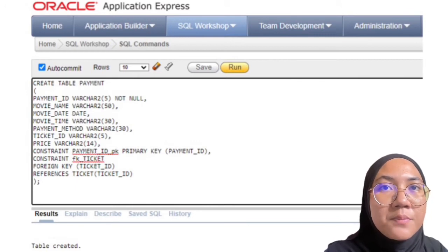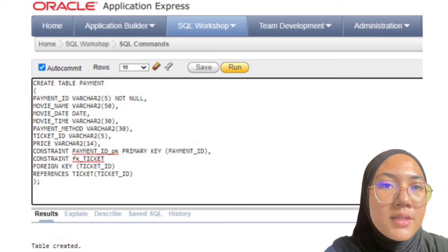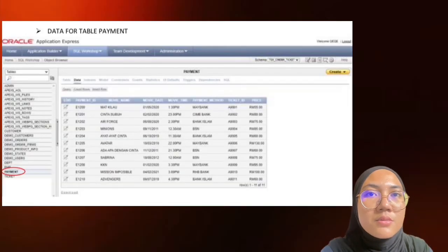For constraints, payment ID PK is the primary key, which is payment ID. Constraint FK ticket, foreign key at the ticket ID, references the table ticket, where the foreign key is ticket ID. Close the bracket and put the semicolon. Click the run button until the result shows the table created.